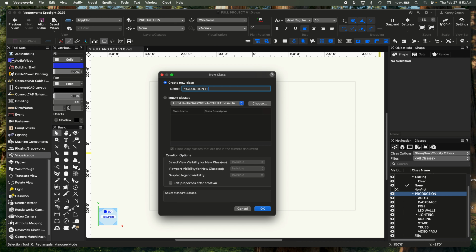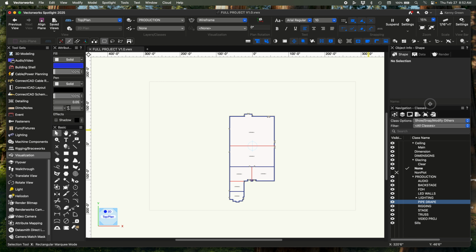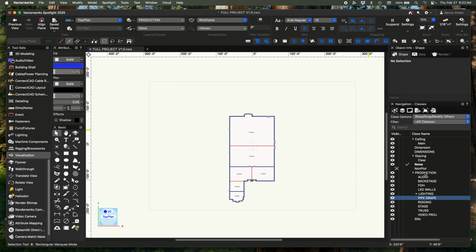And we have pipe and drape. You can see we can go on and on and on for all of the classes that we need. So far we've created this grouping here of classes under production, and these are the fields that we have created. Now as we continue to work on the file and items come in for the show, we can add as many classes as we need, and we can do subgroupings as many as we need.